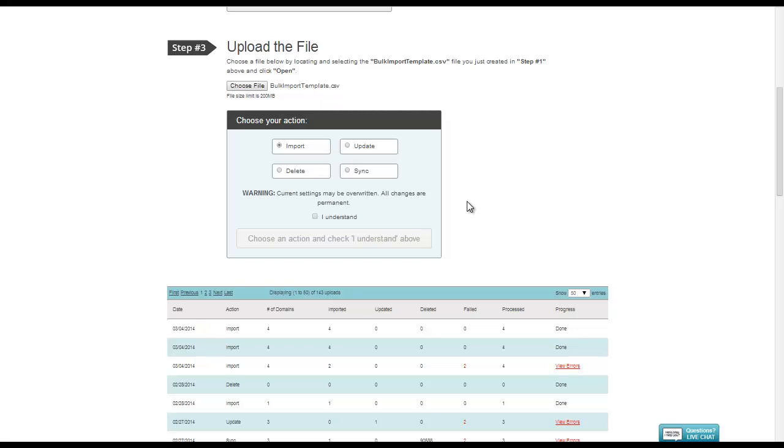The last step is to choose an action you want to take with the CSV file you just uploaded. You can import the domains that are in the CSV file, you can delete the domains that are in the CSV file, or you can update the domains. Last, you can sync the domains to what is in the CSV file.